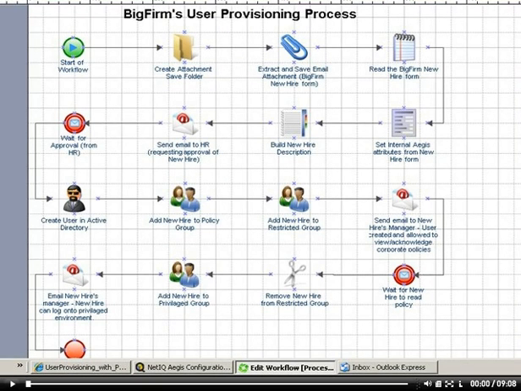So this is Big Firm's user provisioning process. Now the way it's going to work is the manager of the new hire will go ahead and email the new hire form which you've just seen to Aegis as an attachment. Now Aegis is our IT process automation solution which will go ahead and kick off the workflow. The first thing we're going to do in the workflow is create a folder locally to save this attachment in. We'll extract the attachment from the email and read it, which is essentially the new hire form.